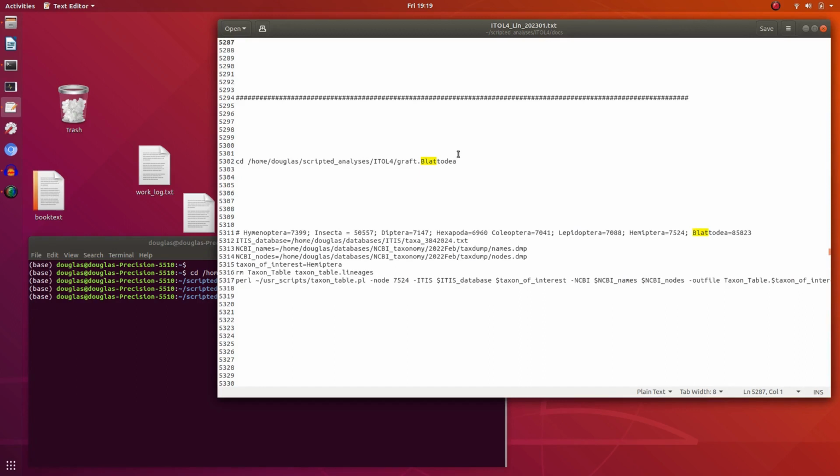And so using the same method as before, just copying directly some commands. So for instance here I'll be building a taxon table as usual from ITIS and NCBI, but just changing a few names here. So let's get going.